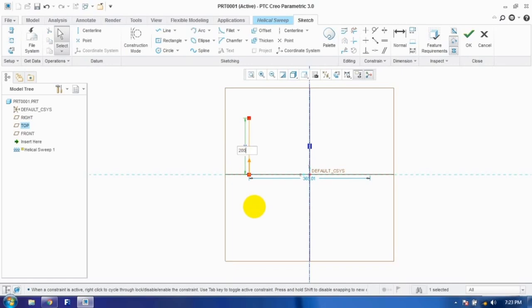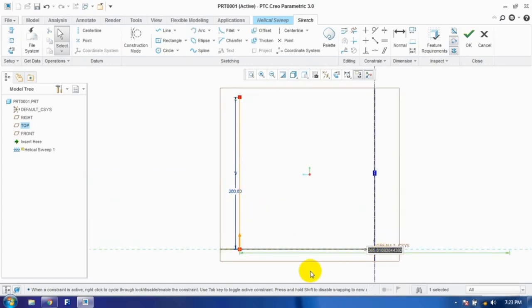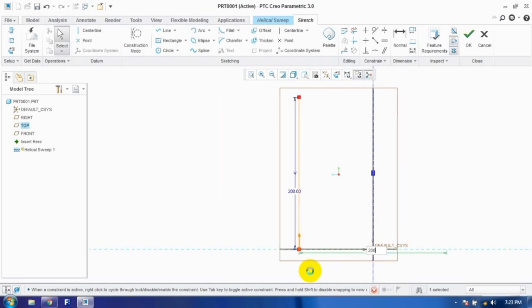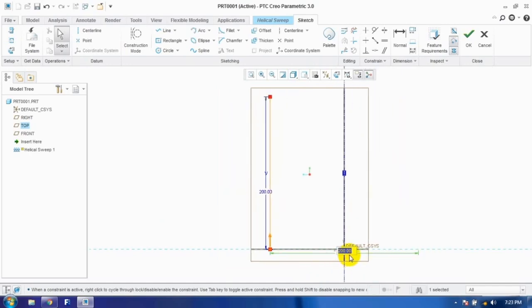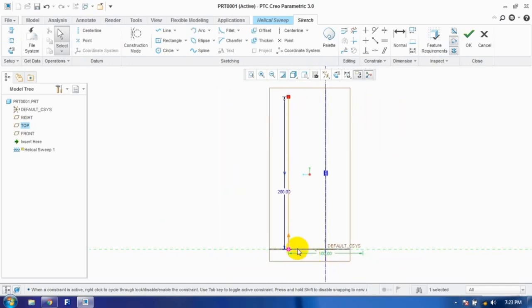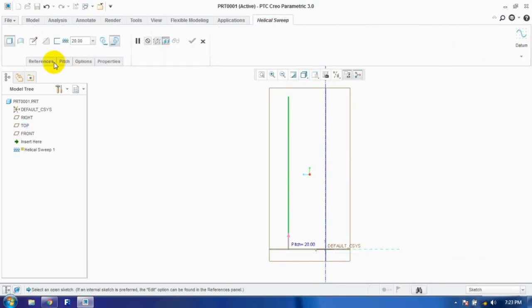So I'm going to create the height of the spring is 200 and the length of this or diameter of the spring. Okay, let's put this one is 200 or whatever 100 you want, whatever number you want to specify, you can specify 100. So this is a line, this represents the height of the spring. Confirm it. So here we have section view.